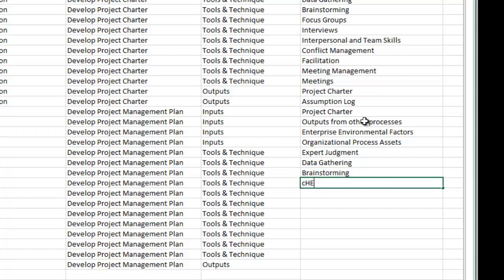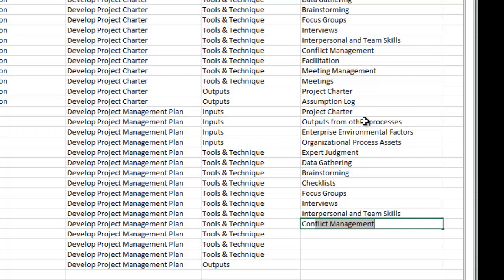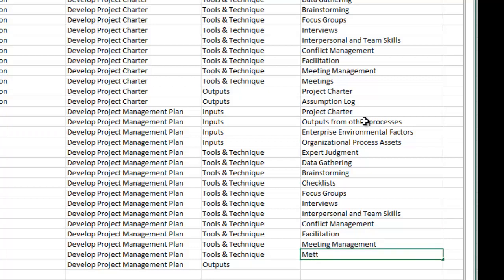The next one is checklist, focus groups has already been used, interviews, interpersonal and team skills is ITS, conflict management, facilitation, meeting management, and then meetings. You see it gets easier because Excel does that suggesting thing for you. The next one is my project management plan, for which I use the shortcut PMBOK, and I entered that in.